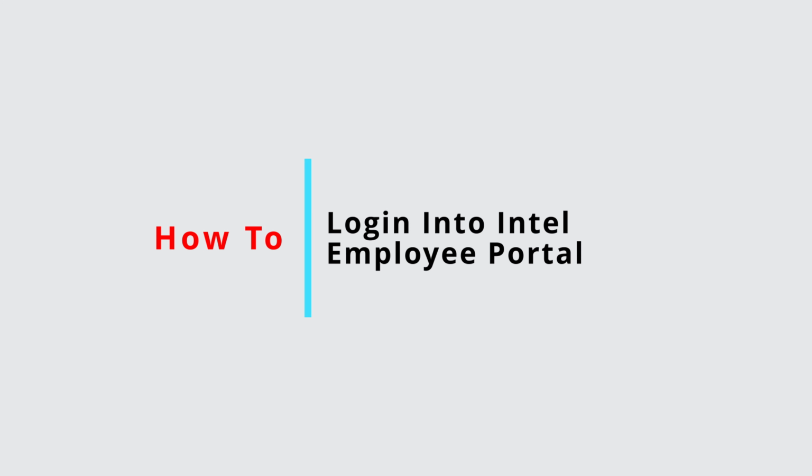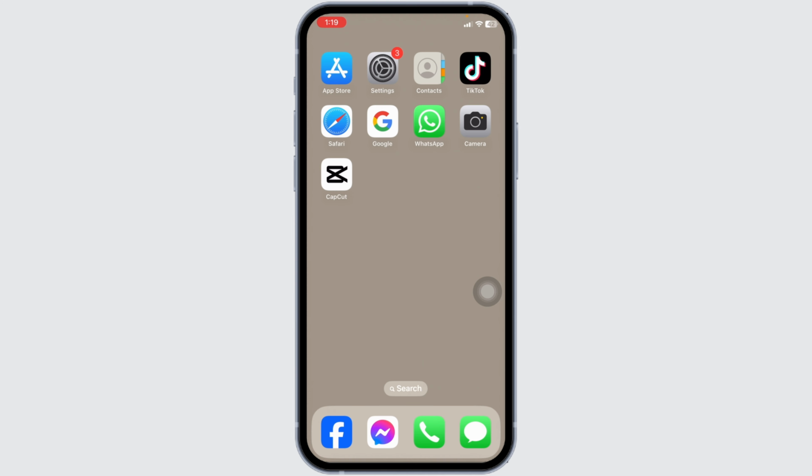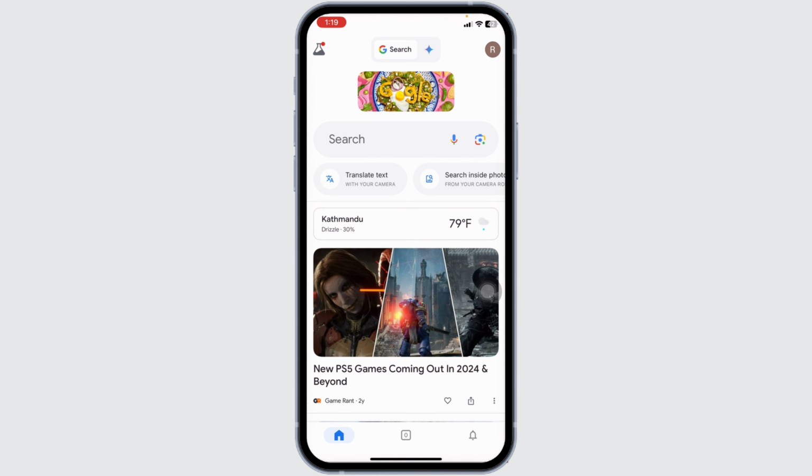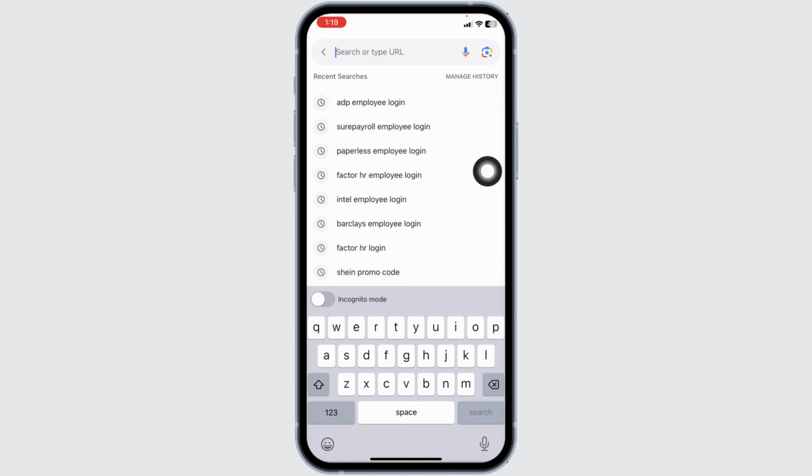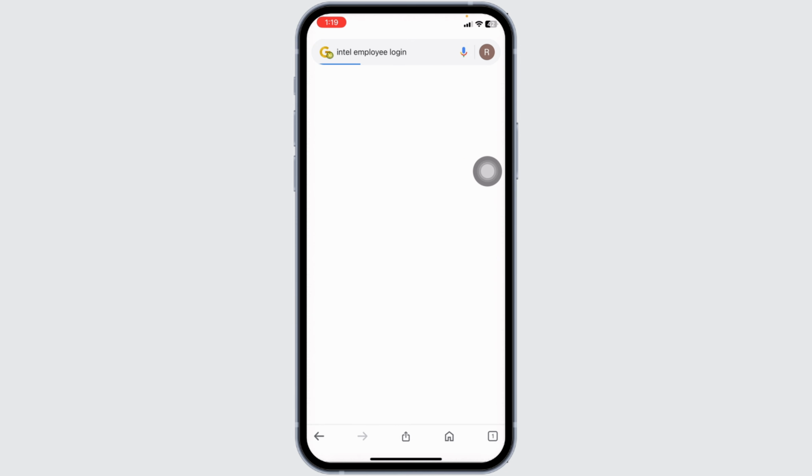How to log in into Intel Employee Portal. Let's get started. Launch your preferred browser. At the top, you're gonna see the search box. Over there, type in Intel Employee Login and search for it.